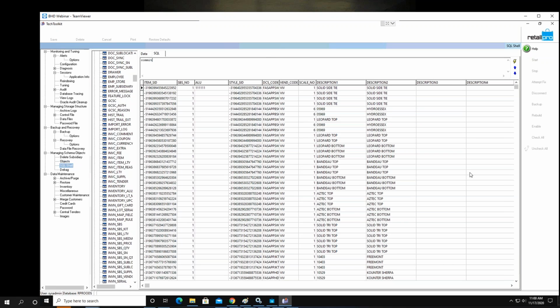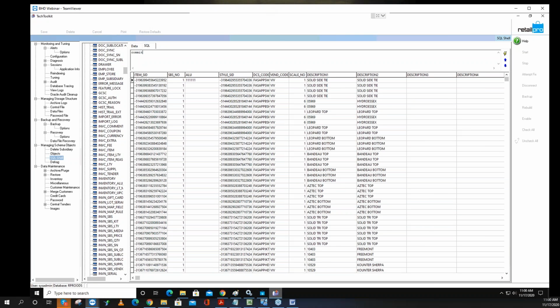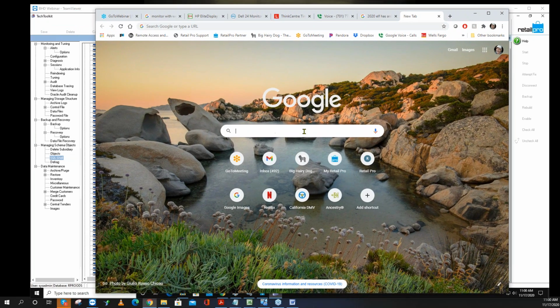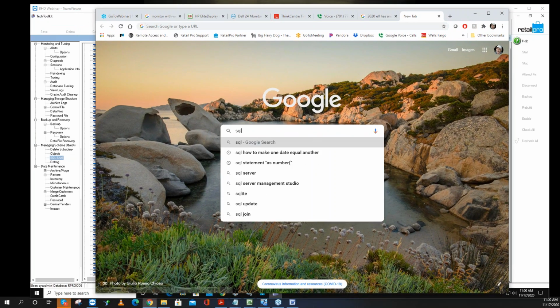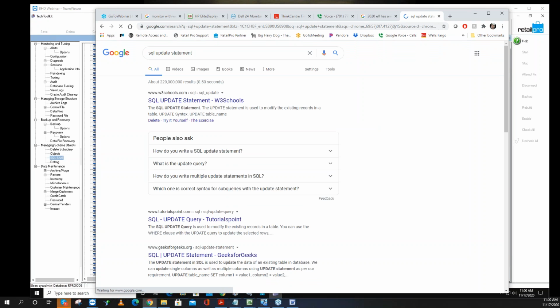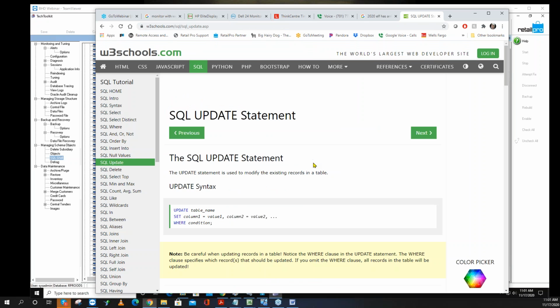Now, be very careful with this. This is very powerful stuff, and it can get you in huge amounts of trouble, right? I'm just going to tell you. This can definitely get you in enormous amounts of trouble. But if you were to go out and Google SQL update statement, right? It's not that hard to find, right? The format is out there.